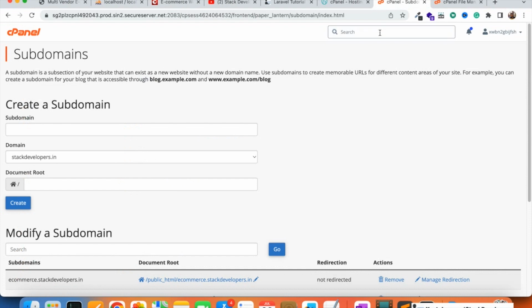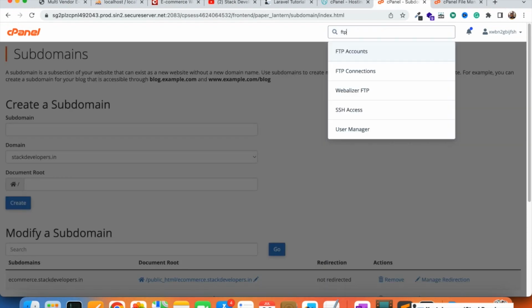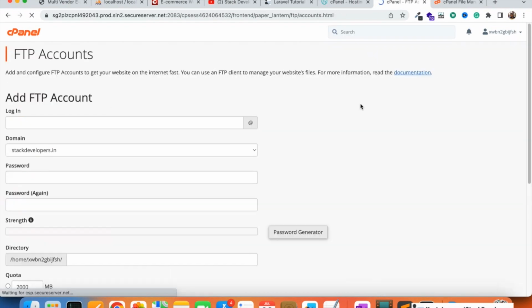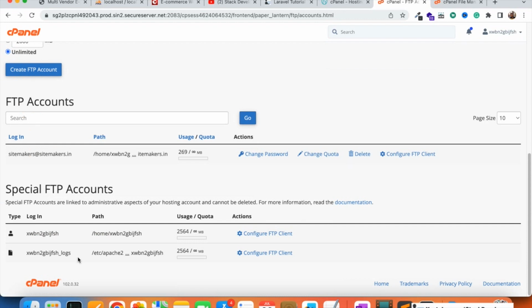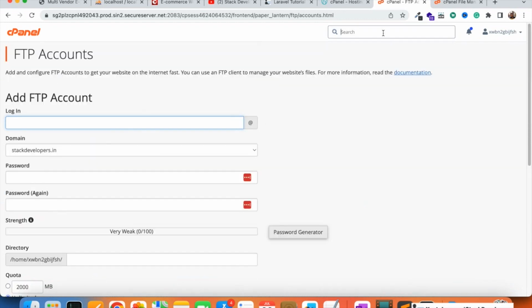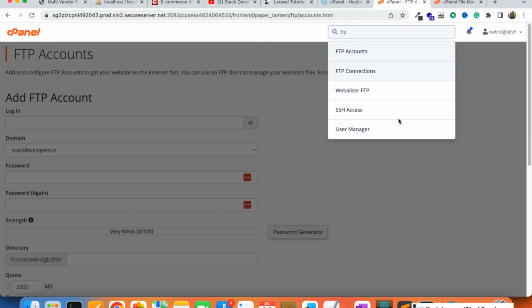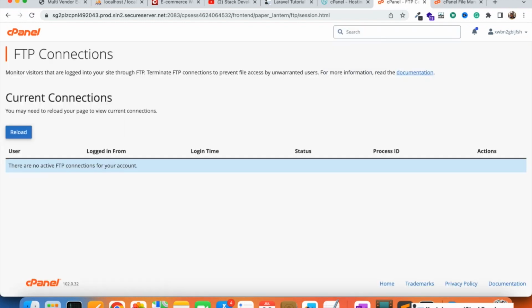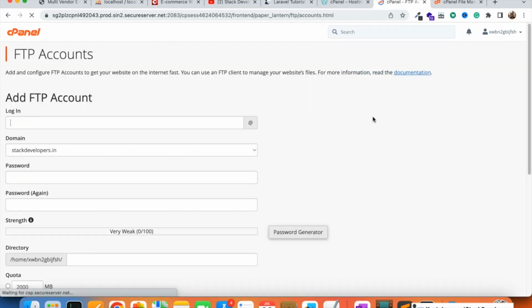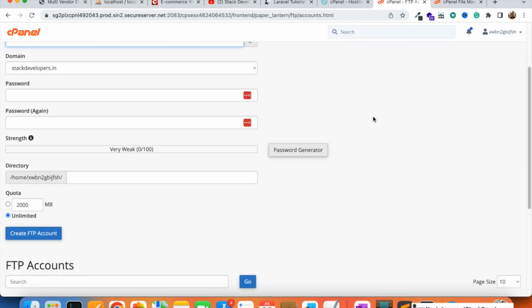For FTP you can simply create FTP accounts here as well. I think I have already created one. No, I have not created any FTP account so far. But you can create an FTP account if you want a separate FTP account for your subdomain. If you want to give access to some other person, you can simply create the FTP and give it to that person, so that person can only see and control this subdomain. Other domains will not get affected.